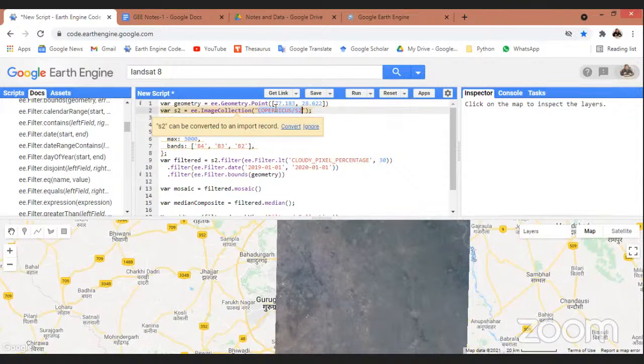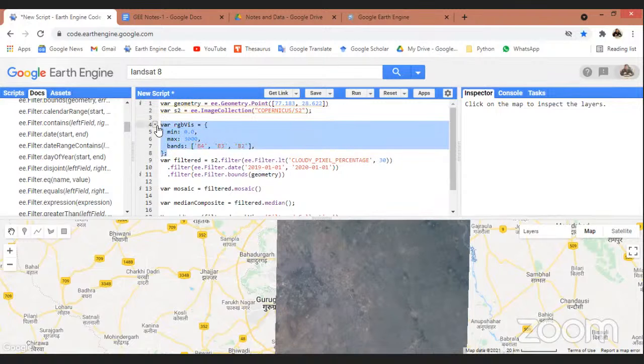It is one of the highest resolution satellite datasets which is freely available, and we are calling the image collection in the variable name S2. And this is the visualization parameter of true color composite. Now we are filtering the dataset with the help of three filters. One is filter.lt. So what is filter.lt actually doing?